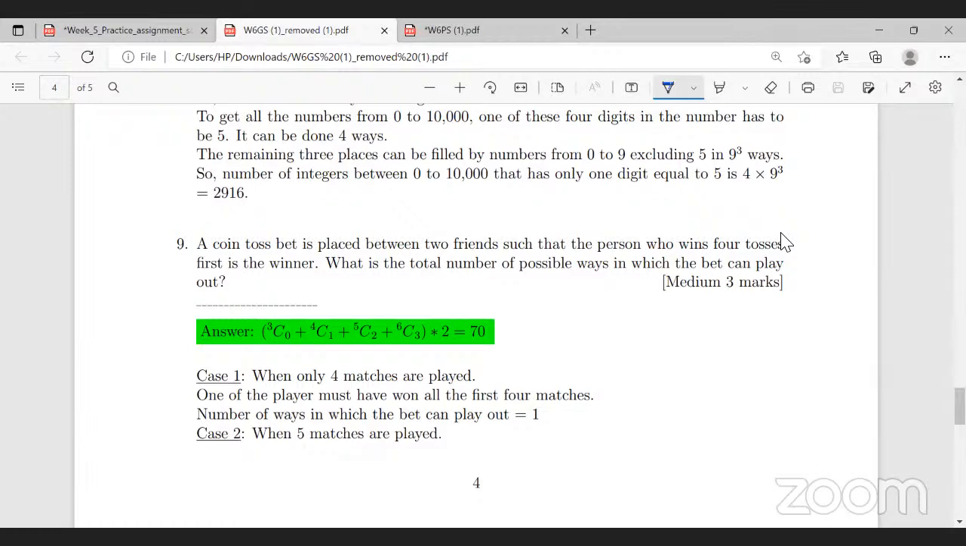So, suppose the 2 players are A and B. Either of them can win, right? So what we will do is compute the cases where A wins, and then multiply it by 2, because the cases where B wins will also be the same. Either A wins or B wins.